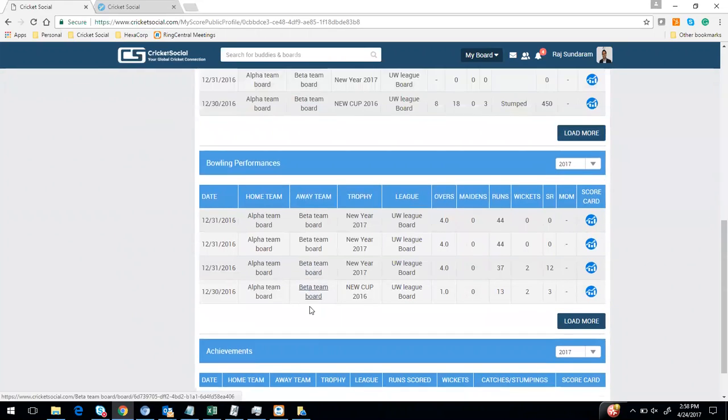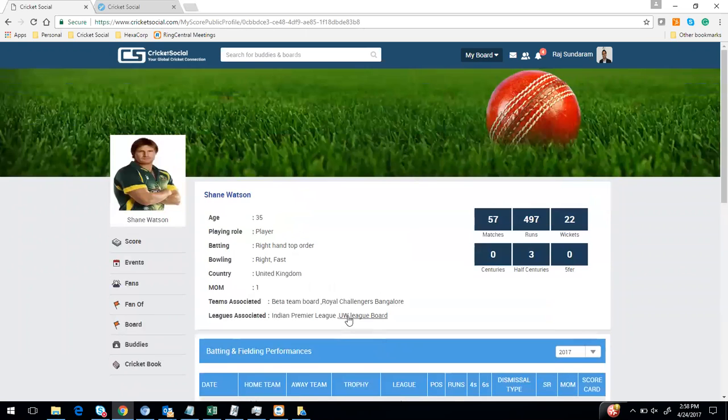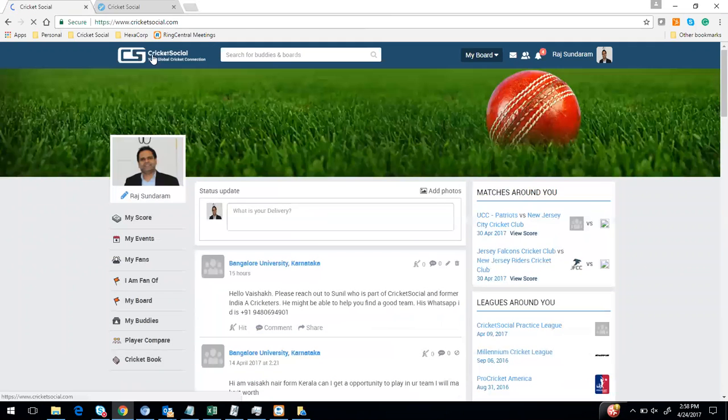Achievement section, wherever they have won some man of the match and stuff like that, that can be displayed under this section. You can also find their email ID and phone number if they have checked those options to be visible for a public user. So now I'm going to go back to my profile. CricketSocial could be a very good talent acquisition platform where you can actually scout for people or players across the globe.